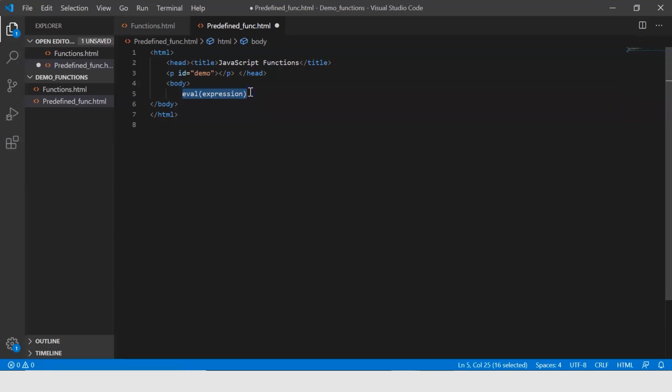What eval does is that it evaluates the expression. If the result is not a string, the result is just returned. And if the result is a string, it is taken to be a JavaScript program and evaluated. Let me show you how it's done. First, let's create 3 variables. Let's call them x and initialize it to 5, then y with 6, and then let z be 7. Now let's just display the result on the console.